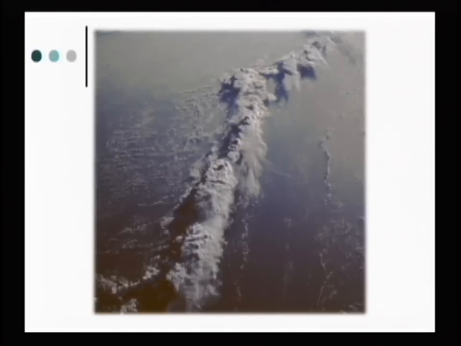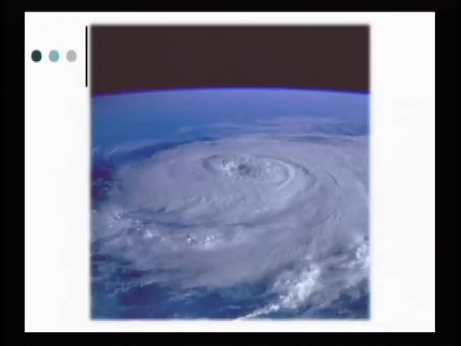This is a swell coming in off the ocean. So that's basically a storm front. And you've got all kinds of storms, thunderstorms, things like that within that cloud bank. Now remember I showed you a picture of a tornado earlier? Okay, this is a much larger storm called a hurricane.